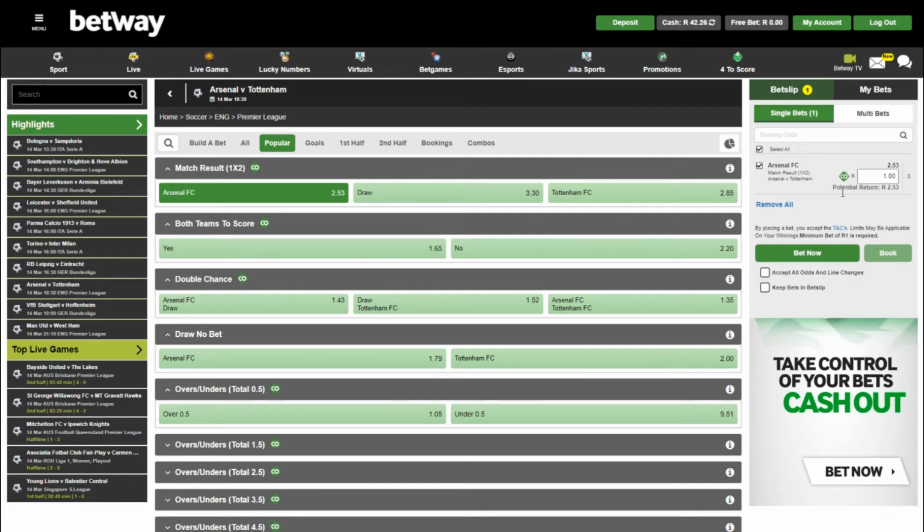So be sure to check that everything is right before we go on to the next step, which is to actually place the bet. Now, below this, you see it says remove all. This is to remove all of the bets from the bet slip. And then it says by placing a bet, you accept the terms and conditions. Limits may be applicable on your winnings. A minimum bet of 1 Rand is required. And you see these two boxes over here, accept all odds and line changes. Now what this means is if you place a bet and the odds on Arsenal change while you're placing the bet, your bet will be accepted at those new odds. This is quite important for live betting because the odds change all the time. But for pre-match betting, you really don't need to worry about it that much.